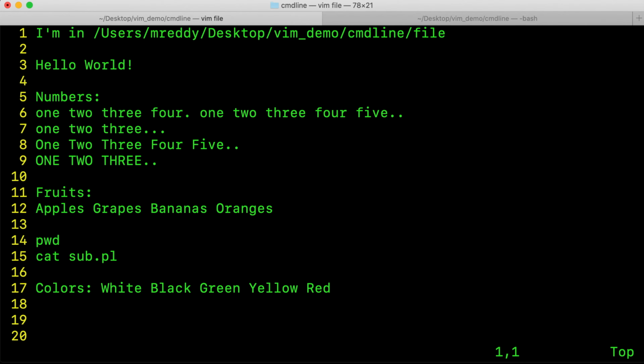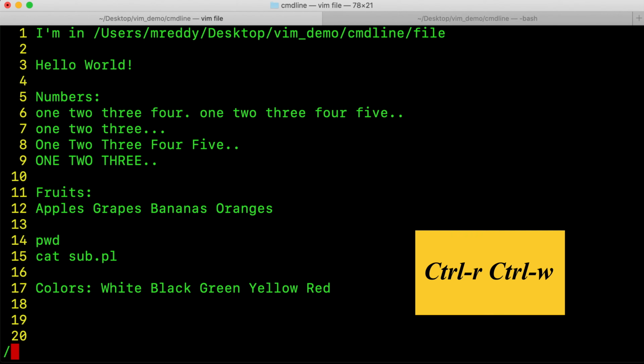Now let's talk about how to pull objects onto the command line or the search line. So to pull a word under the cursor into the command line, just type Ctrl R followed by Ctrl W.